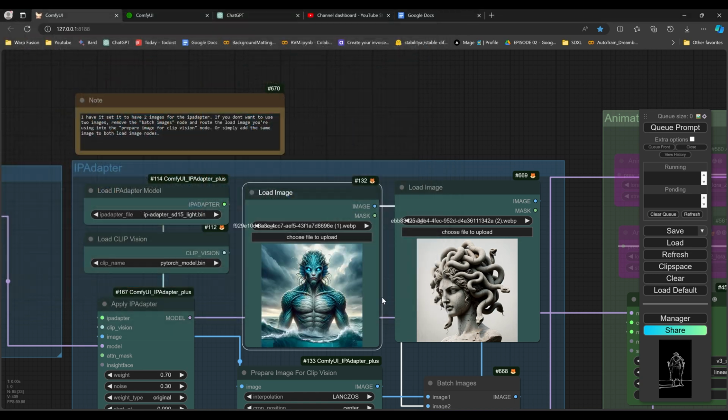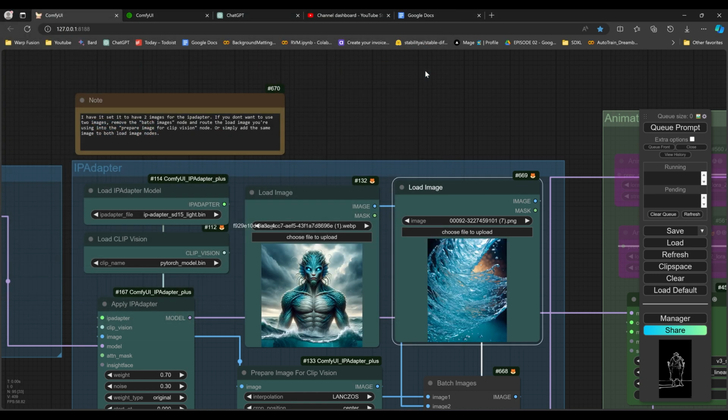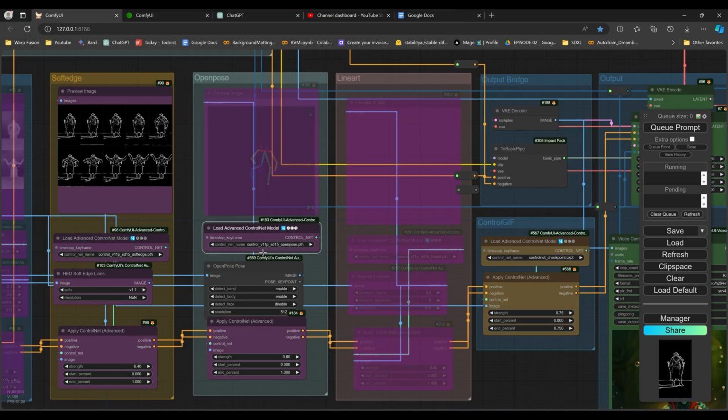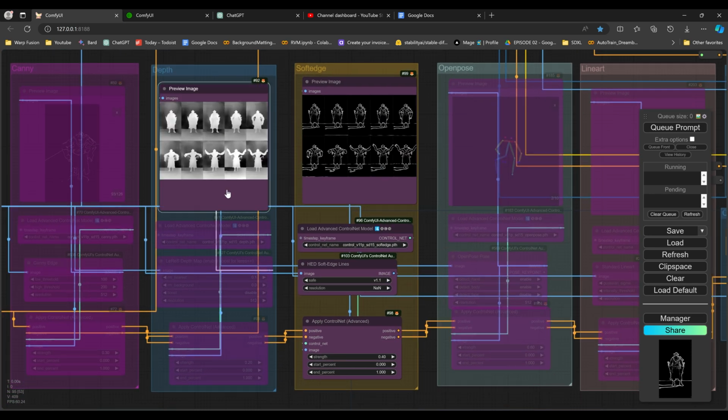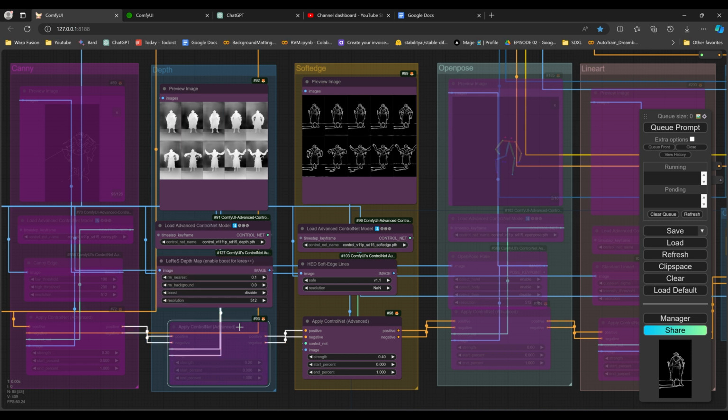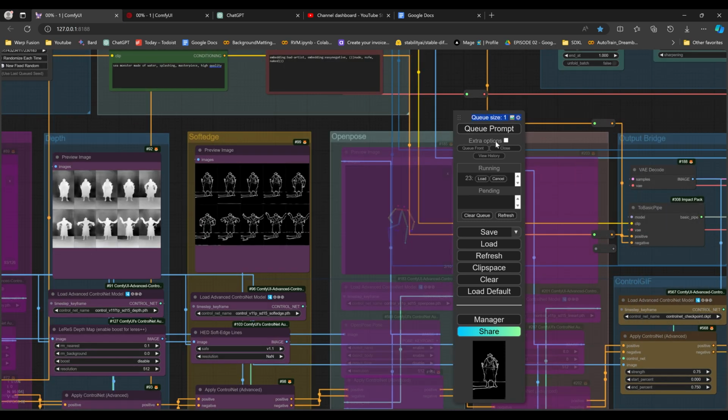For IP adapter, I'm gonna use an image of a sea creature and splashing water. For control nets, I'm not gonna use open pose since I'm moving the camera in ways that will likely confuse it. So for now, I'm just gonna go with soft edge and depth. Now let's queue the prompt.